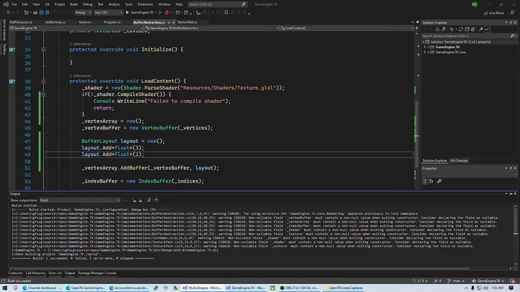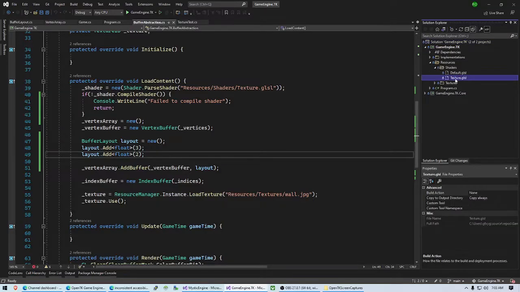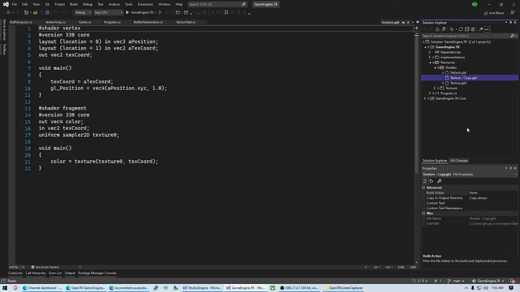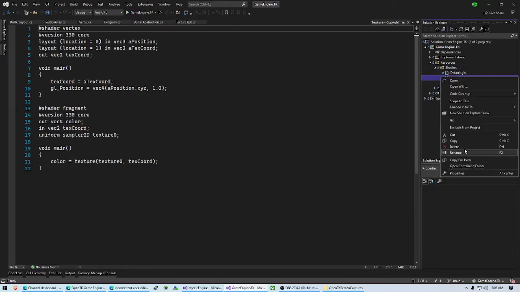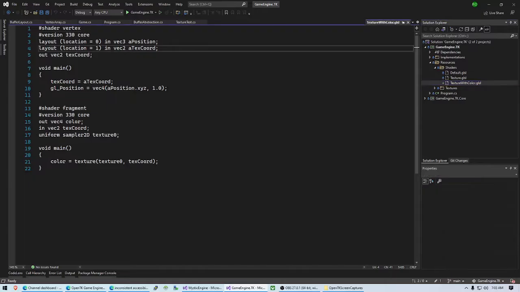Let's start by adding a new shader. Go into GameEngine.tk, Resources, Shaders, and go ahead and just copy the texture one, hit Control-C, and then Control-V. And then we'll rename this to texture with color. Oh, we don't want a space in there. Texture with color.glsl.